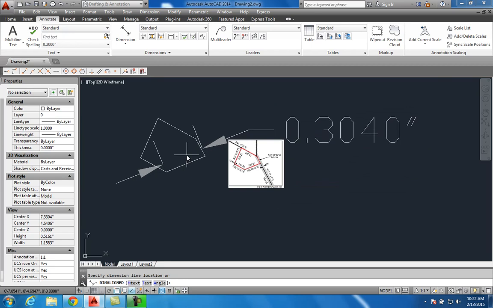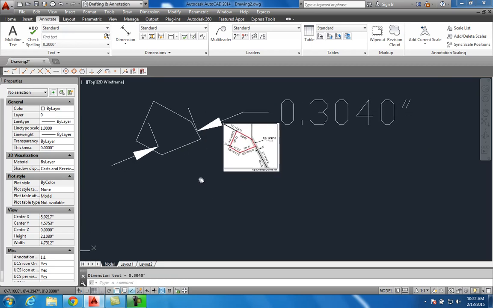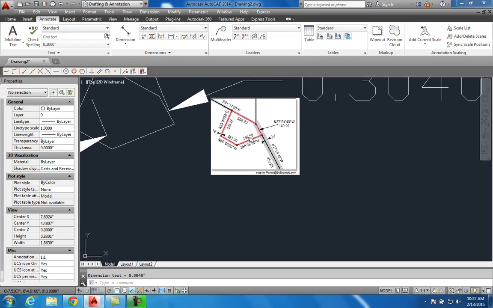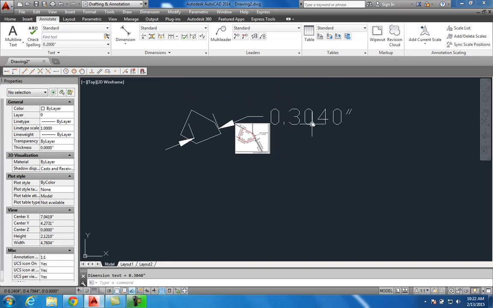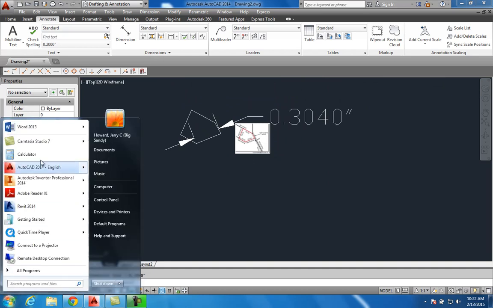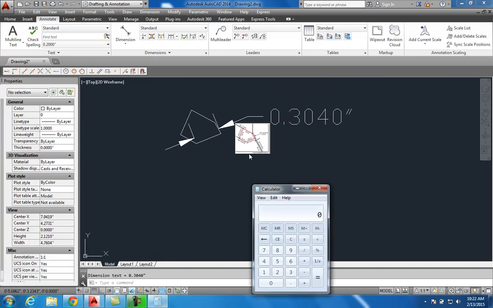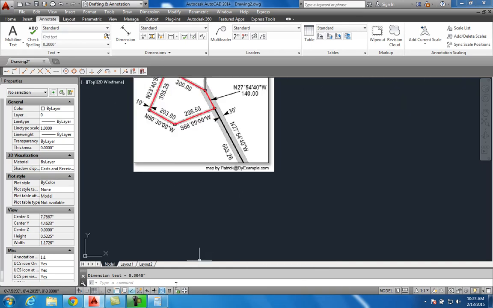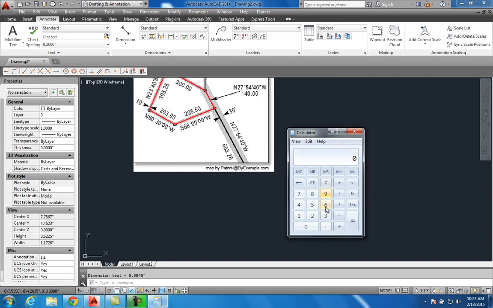And you can see it's only 0.304 inches. Our scale factor is majorly off. Now, we need this to be 296.5 feet, and we're only at 0.304. The best way I can tell you to do this, go to calculator and pull this up. Bring this in here so we can see it a little bit better.